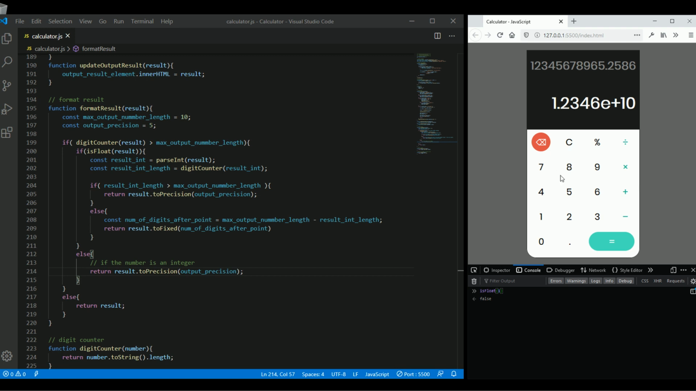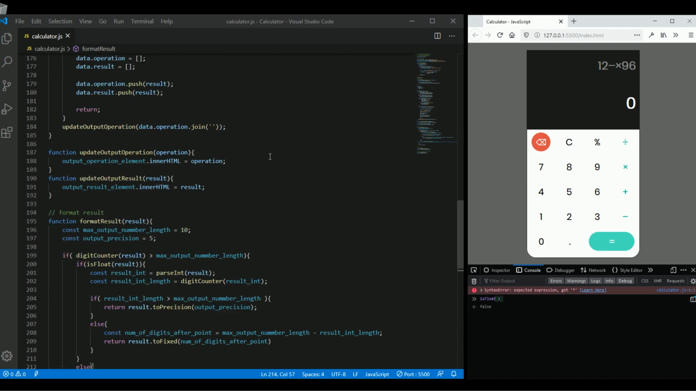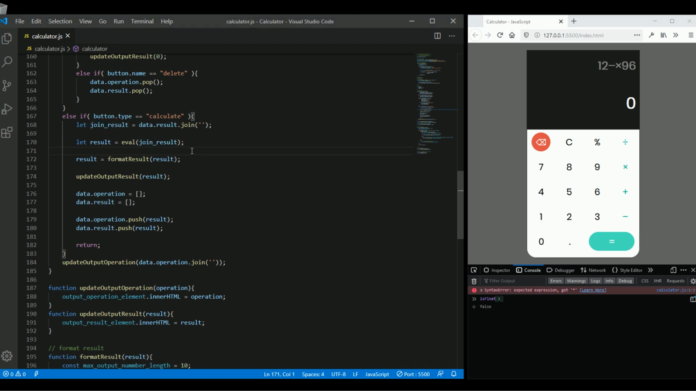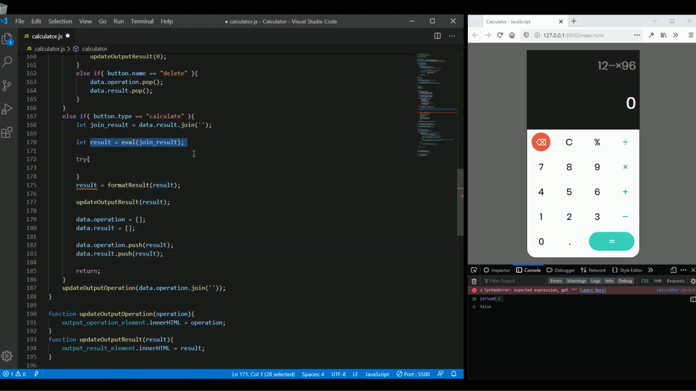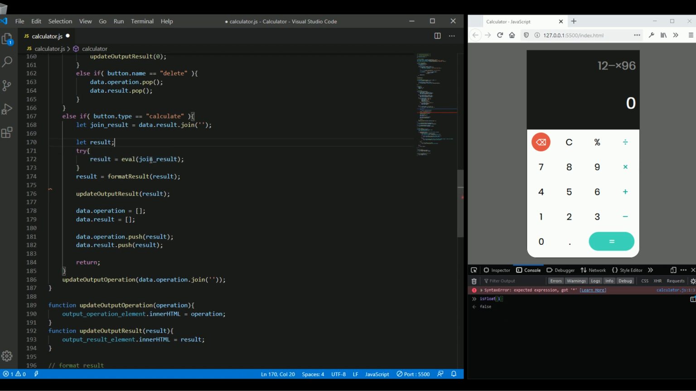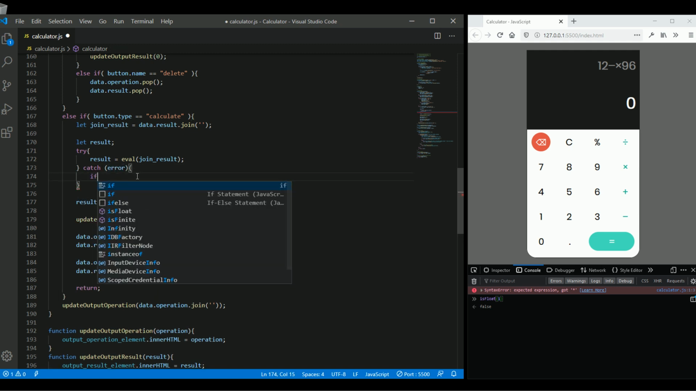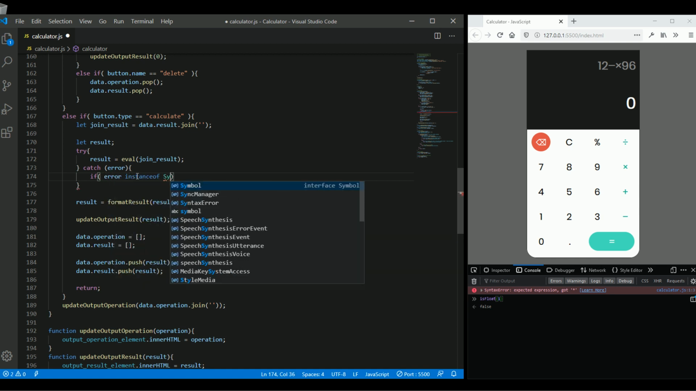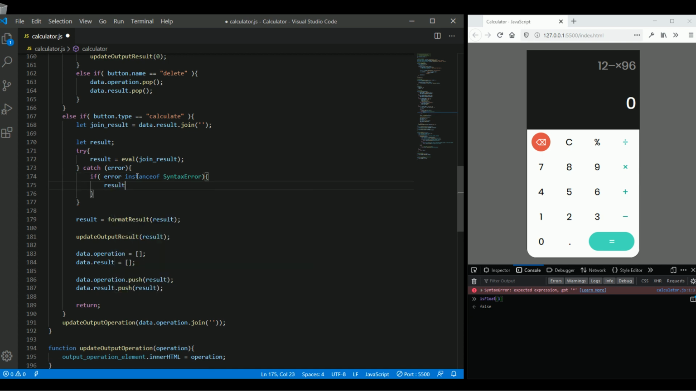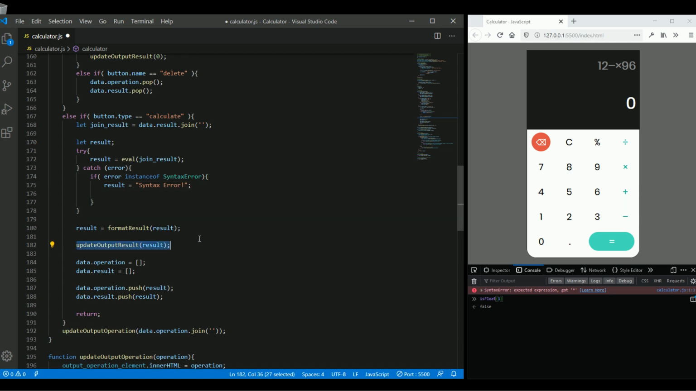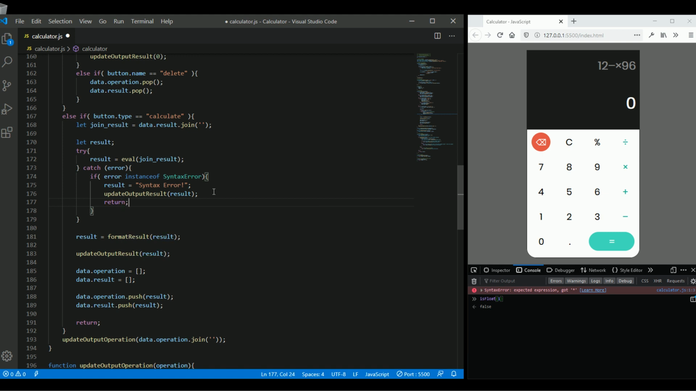Now, one last thing we didn't talk about in the logic part is errors. So for example, if I say 12 minus 10 times 9, 6, this will be a syntax error. So I'm going to handle that using the try catch here. So I'm going to say try, then I'm going to pass in this result eval. So if this catches any errors, and if that error is an instance of syntax error, then I'm going to set the result equal to syntax error, and then I'm going to update the output result with syntax error and then return.